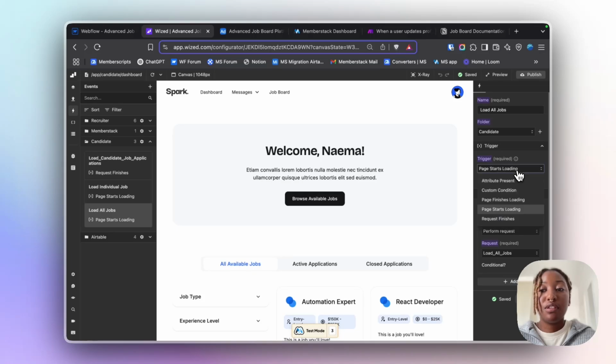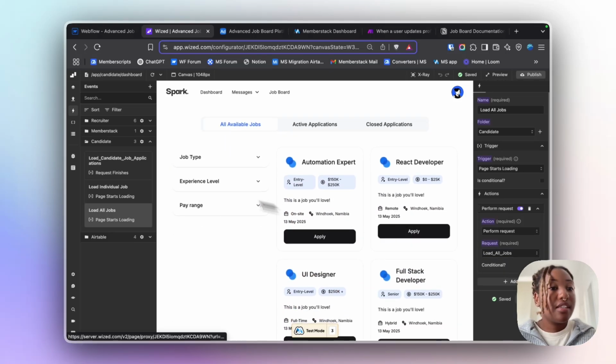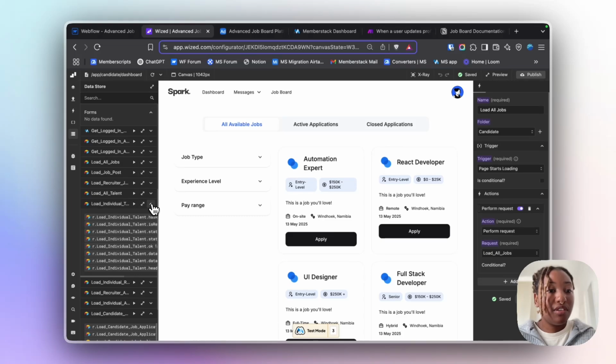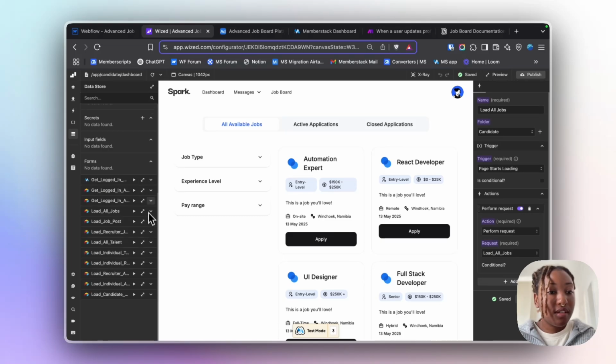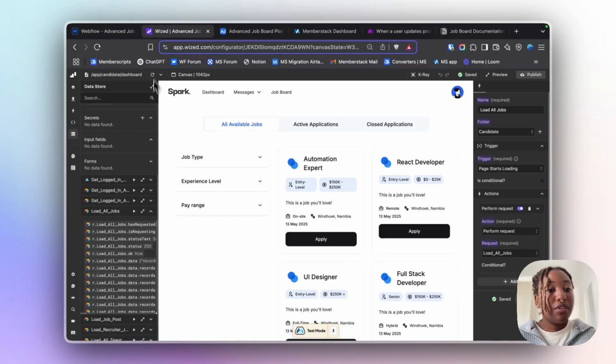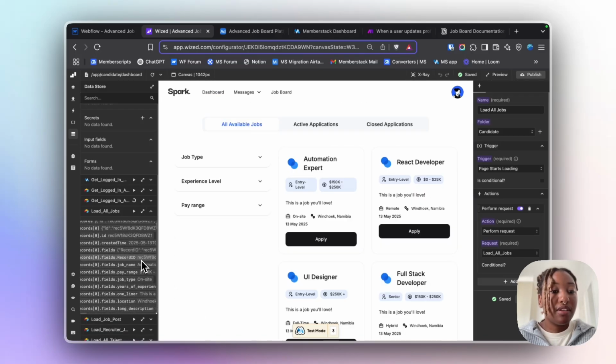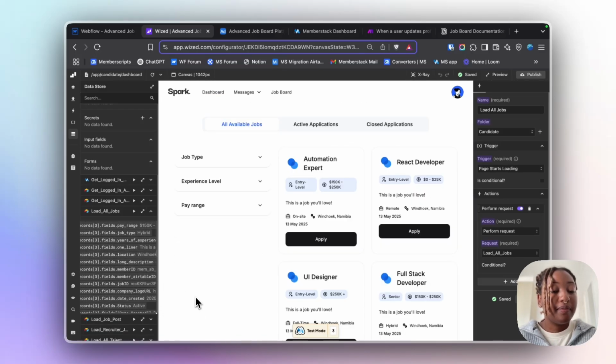So every time a page loads, you can set up the trigger over here. What we're telling it is to perform the request that we've defined, and it's going to be load all jobs. And that's it. You've currently set up the request for that. So if I just refresh this page and open up this request, you'll be able to see that on page load, that request gets loaded and pulls in all of the jobs available inside of Airtable.